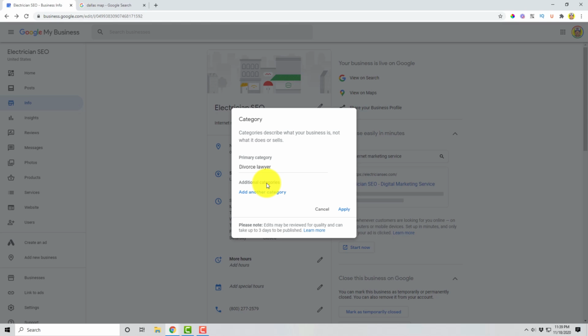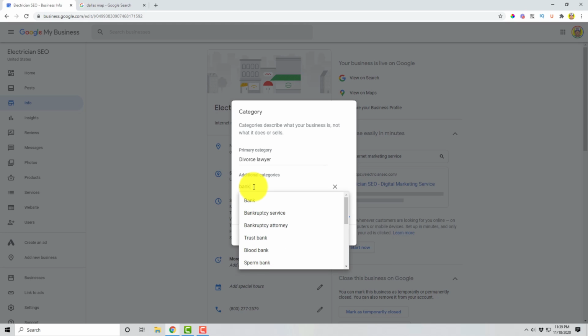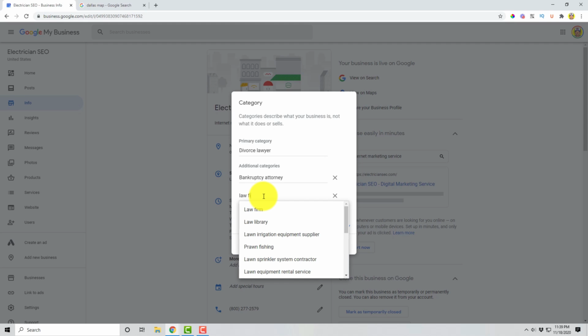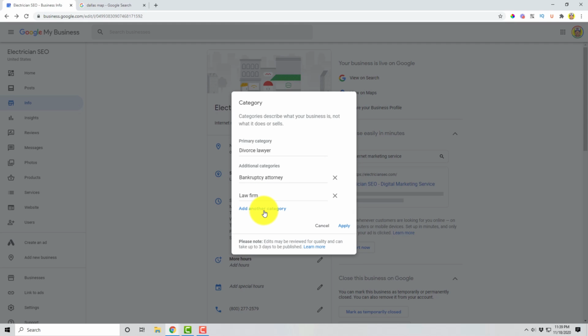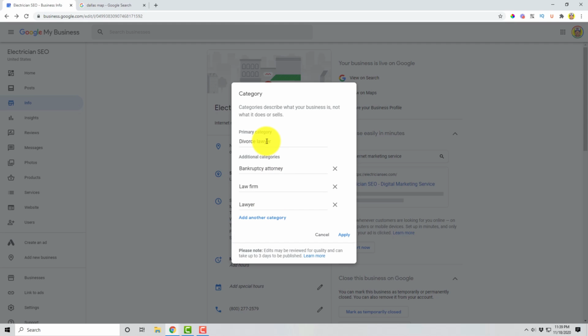If I do divorce lawyer there. I've got a little twang with my voice here, but I say divorce lawyer. So then you would have that. Then you would do another category where this might be bankruptcy attorney. Another one could be law firm. Another one could just be lawyer. Now whatever your primary category is, you also have the potential to show up for bankruptcy attorney, law firm, or lawyer.